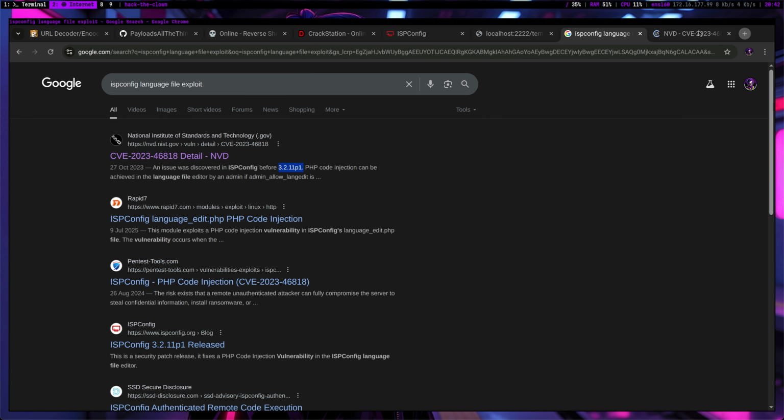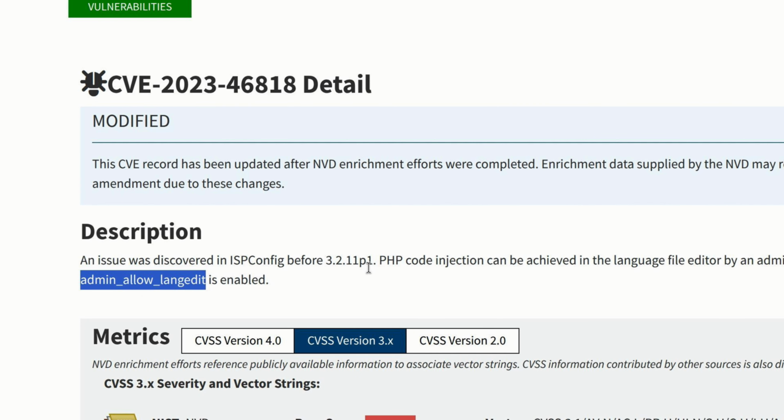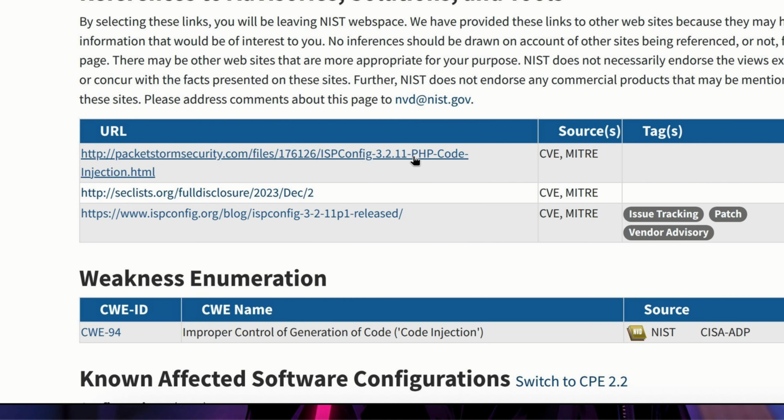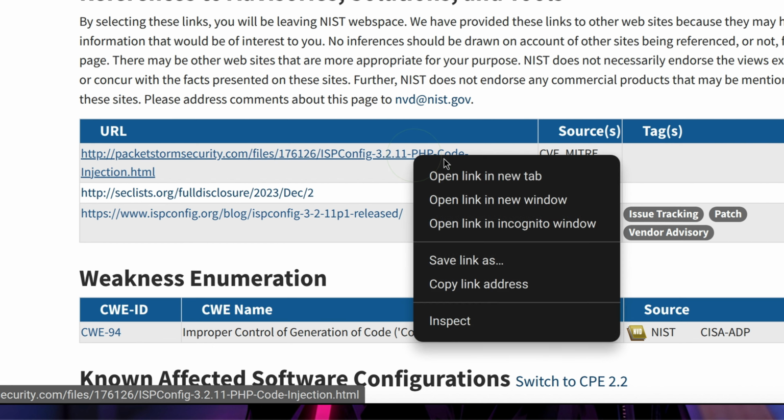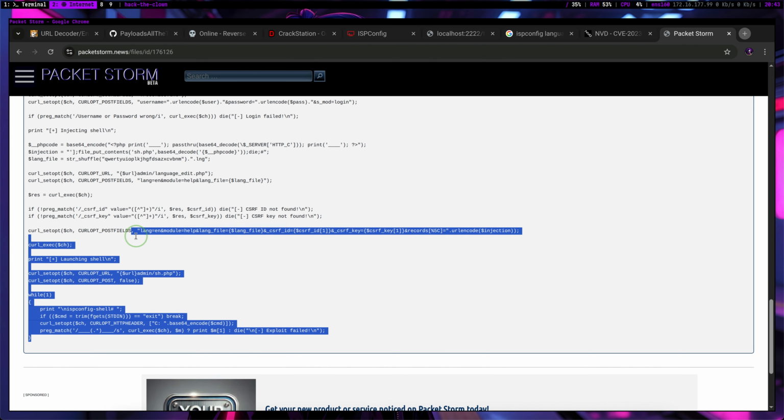So let's open the vulnerability information and check more details. The vulnerability happens when admin_allow_lang_edit is enabled. It looks like it is indeed enabled, as we were able to upload our language file. At the bottom, we see a proof of concept. Let's open it. This is a PHP script, so let's copy it to our attacker machine.